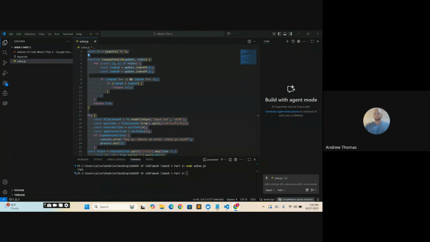We are going to have to build a separate dedicated function to perform the sort, and then modify the script from part 1 to identify the incorrect updates, apply the sort to it, find the middle element of the corrected sequence, and calculate the final sum of all those middle numbers. All right.